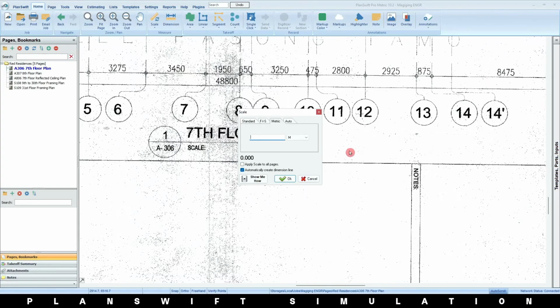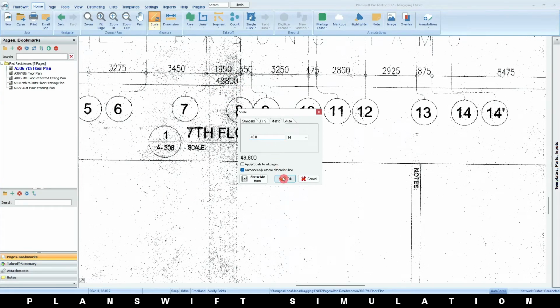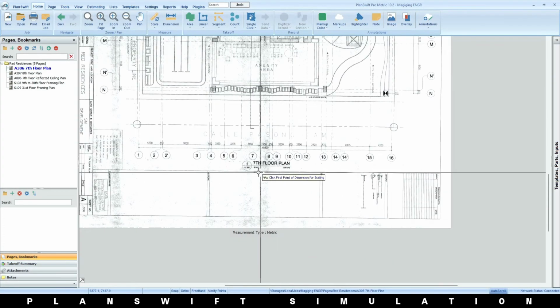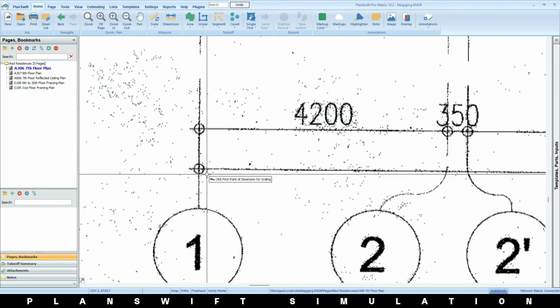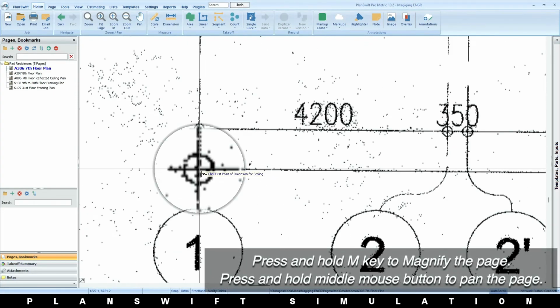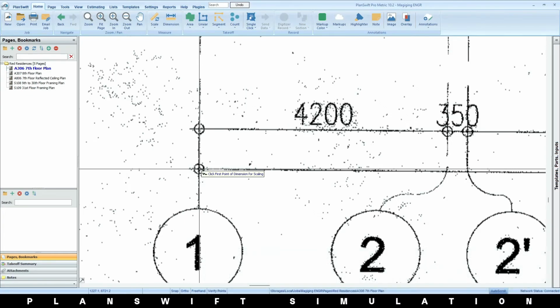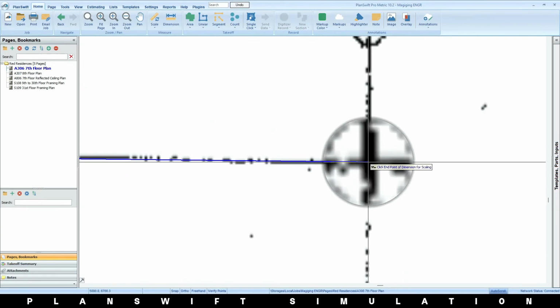In this case, I will input this 48,800 millimeters or 48.8 meters dimension. Click OK. Next, you should click 2 points on the plan that indicate the 48.8 meters. You can hold the M key on your keyboard to magnify the page, just like that, and you can hold on your middle mouse button to pan the page. So the 48.8 meters starts from this point all the way to this point.